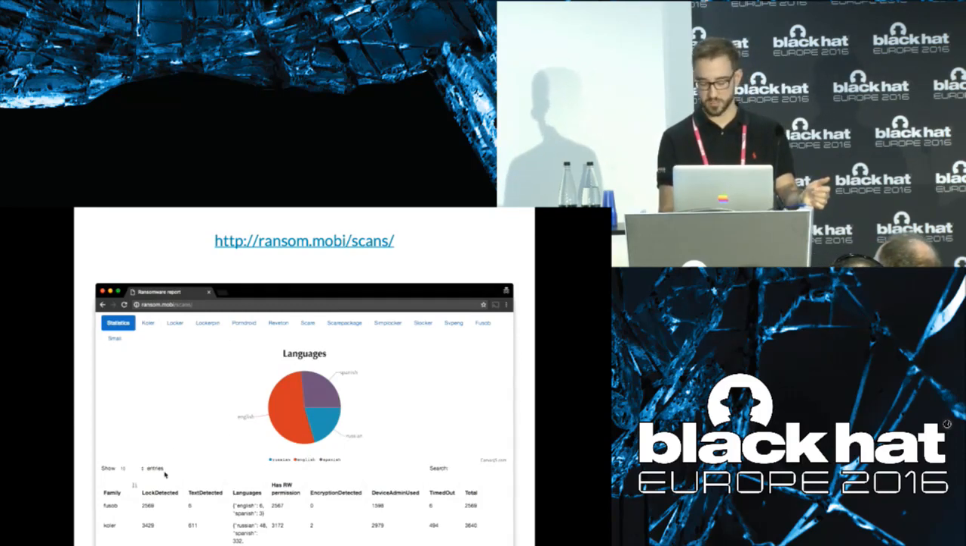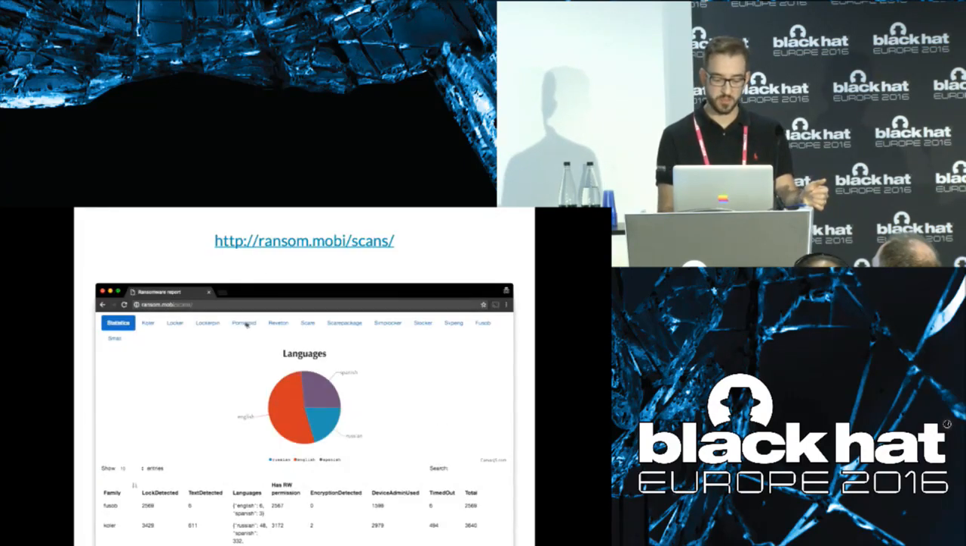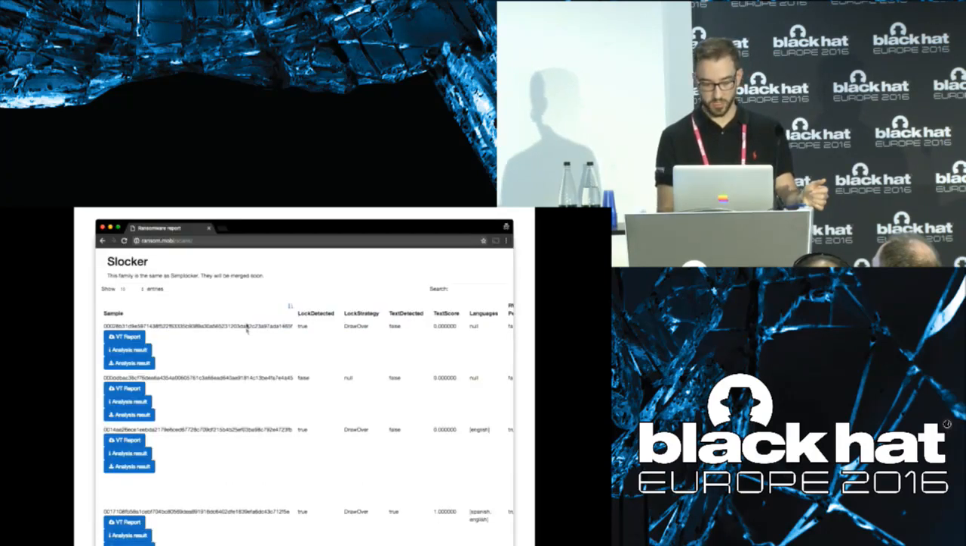We show some statistics on the language. We show some statistics on which families have, how many times in a certain family we see the detection of lock techniques. If we see the threatening text, and which is the language, and other aggregated details. If you click on a family name at the top here, you can go down in the details. You will see all the samples being analyzed. You can download the analysis result as a JSON file.